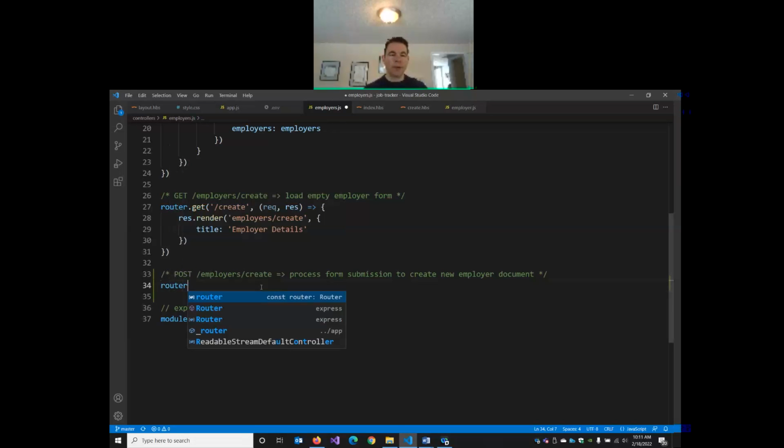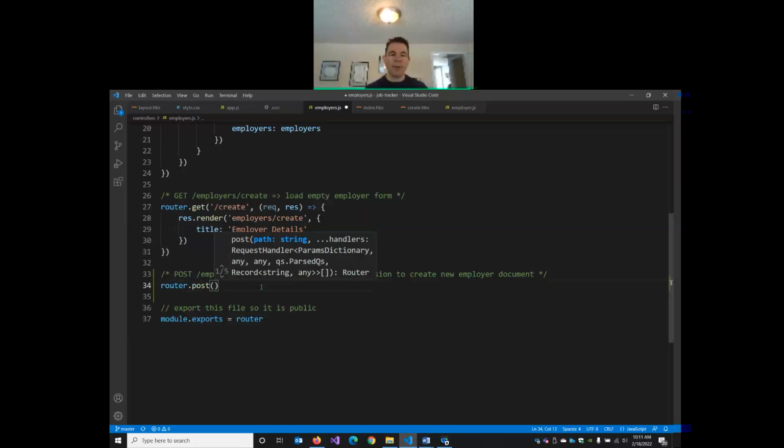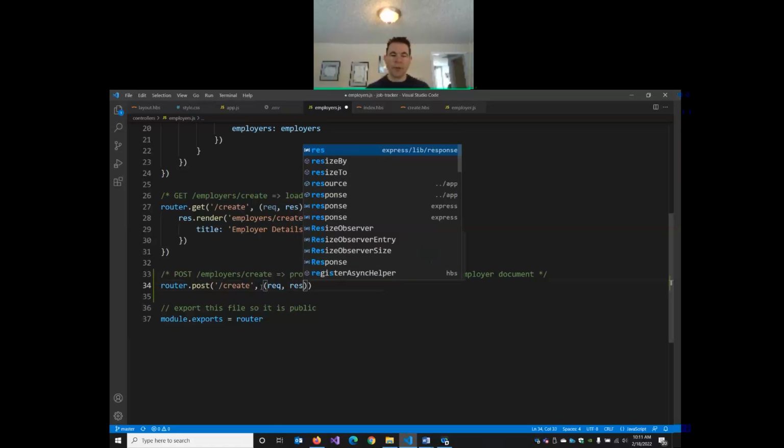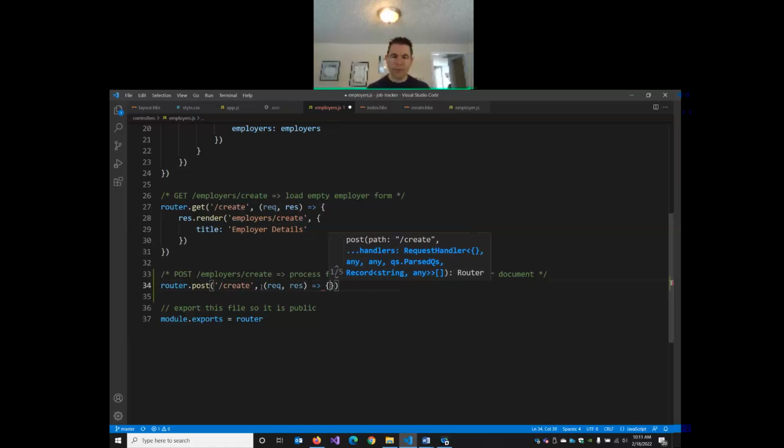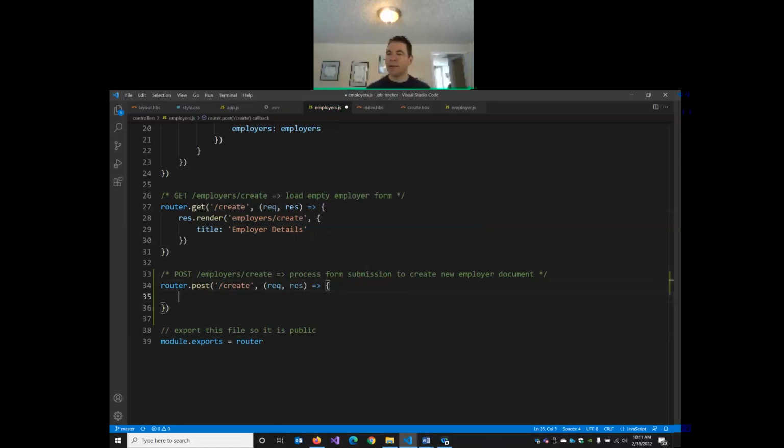So this time we're going to use our router, but we're going to handle the post method. And again, with our usual HTTP request response callback. So we will use our Mongoose model to create a new employer from the submitted form body.